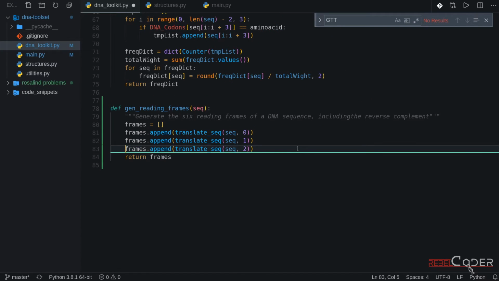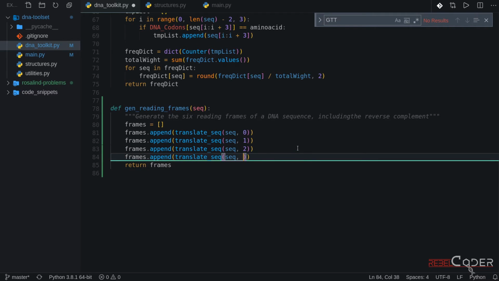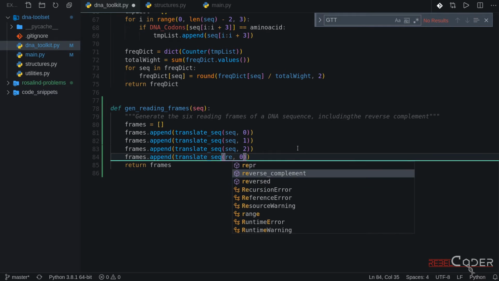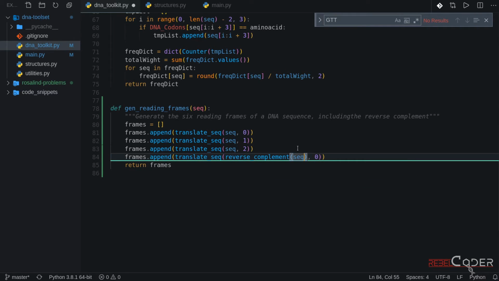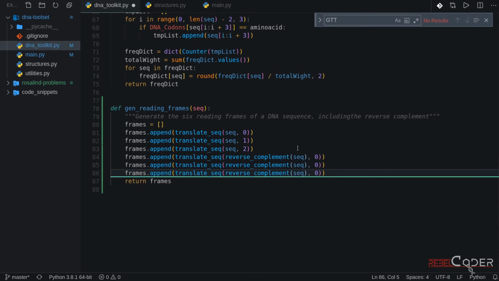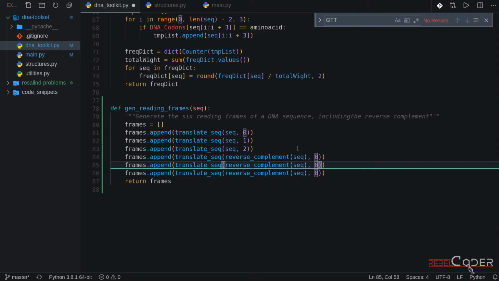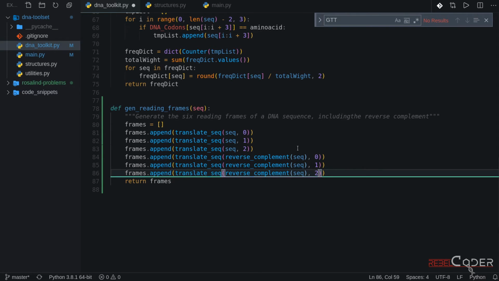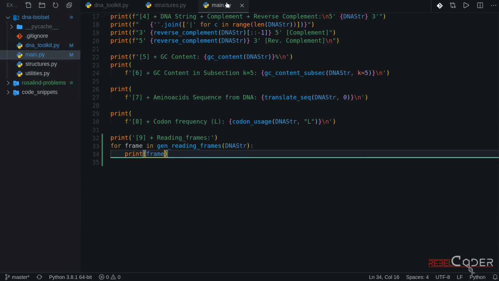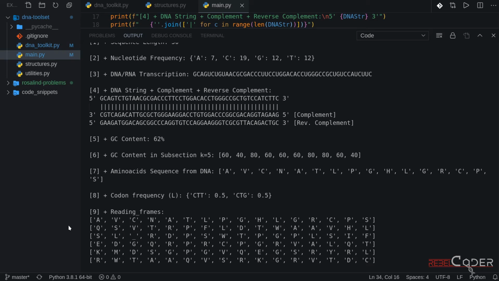Let's add three more reading frames, reverse complement based reading frames. So we're going to copy this one line here again, Control Alt down, and we're going to set it to zero, start reading from zero again, but instead of a sequence, we need a reverse complement of that sequence. Okay, and we are going to copy this line two more times, Control Alt down, down, and we are going to shift the reads again, zero to two. Let's go back to our main.py file, and let's run it. So now we have these six reading frames.